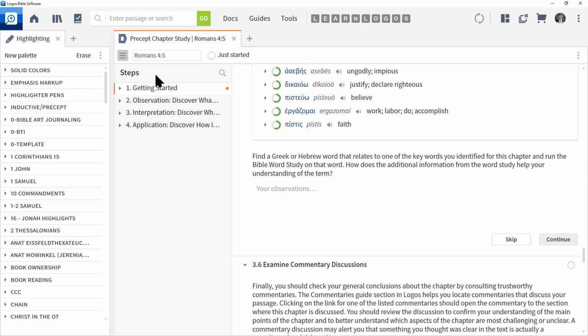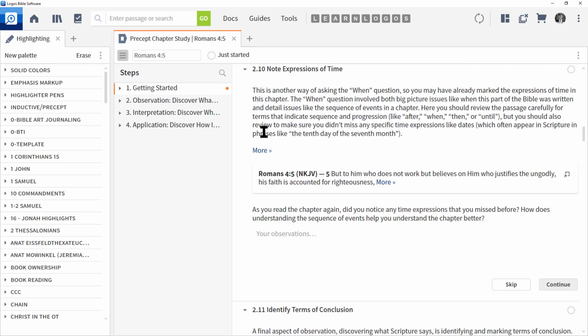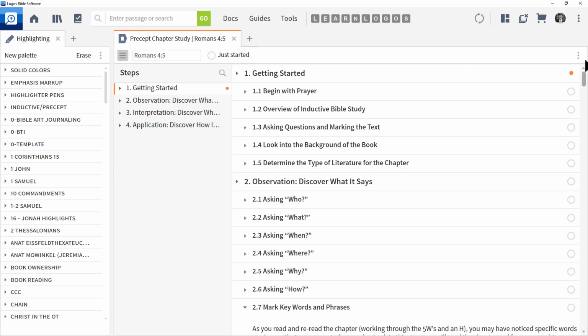So if you're unfamiliar with inductive Bible study, this is a fantastic workflow to get you introduced to the concept and give you some steps to practice it. Let's go ahead and click the Close All Panels here at the top right.